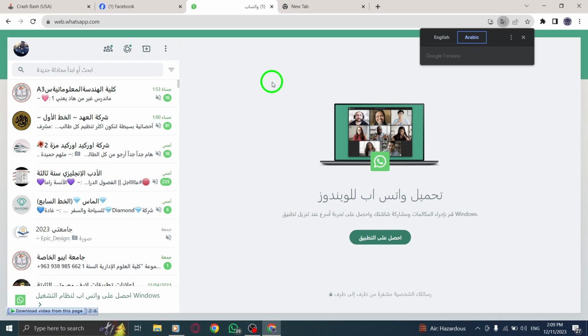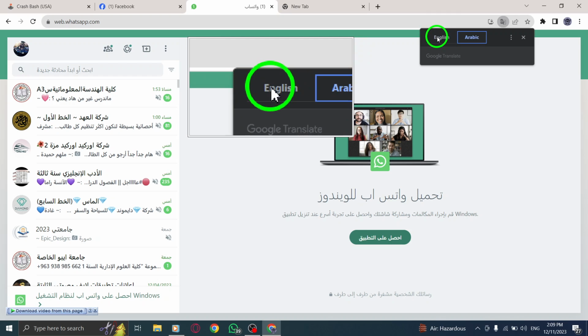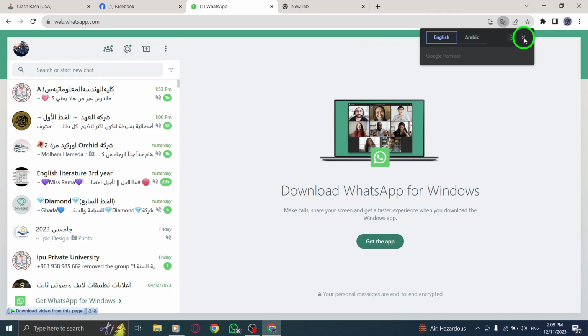Now you can easily understand and communicate with friends and contacts on WhatsApp Web in different languages. Keep in mind that the translation may not be perfect, but it will give you a general understanding of the messages. If needed, you can always disable the translation and view the original language.